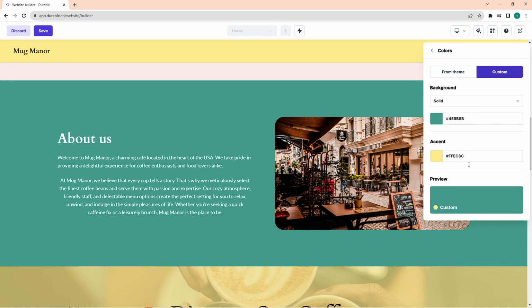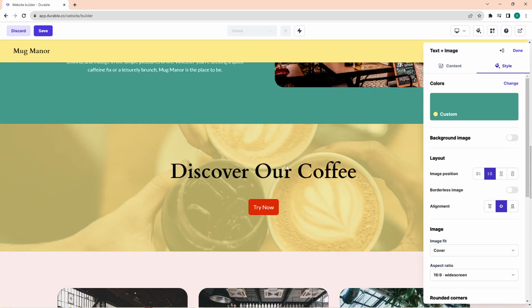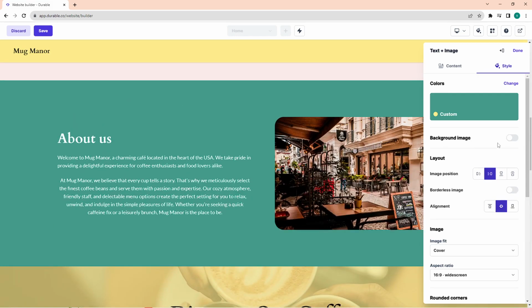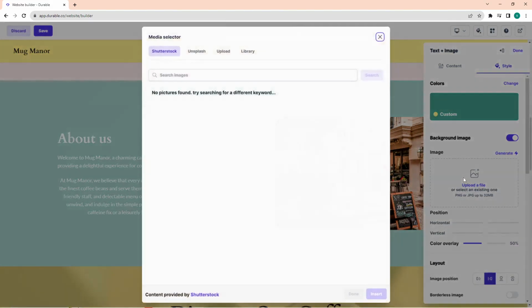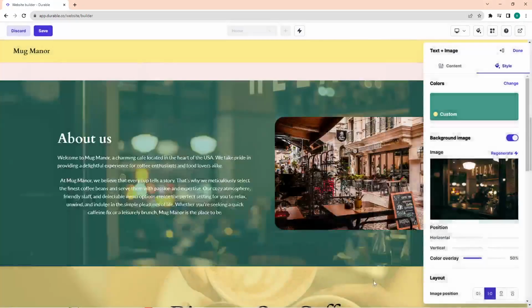The next element here is the background image. If you want to add an image to the background like this one, you can see how the image occupies the whole section. Just turn this toggle on for the background image, and you can then upload images here. Or again, just choose from the images provided by Shutterstock or Unsplash.